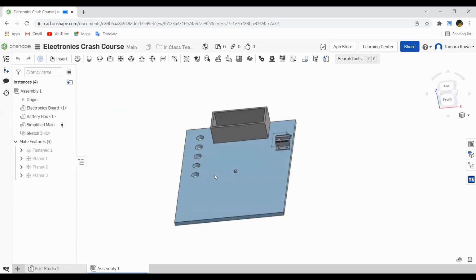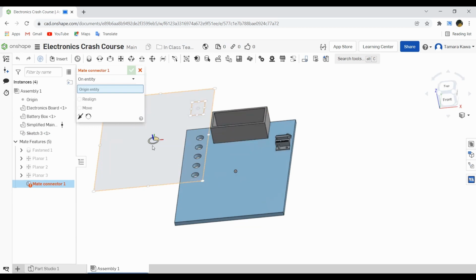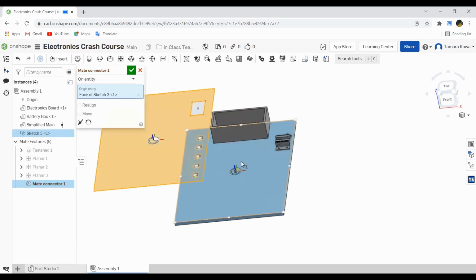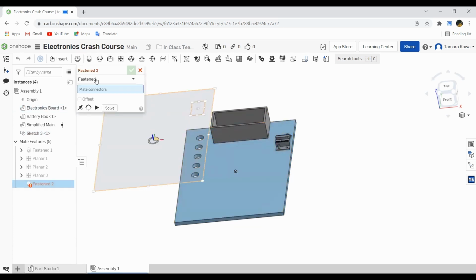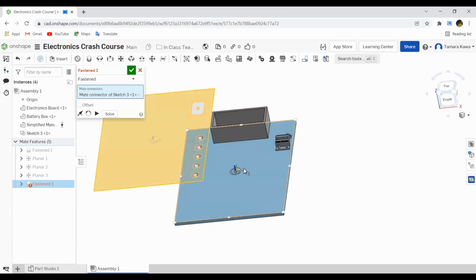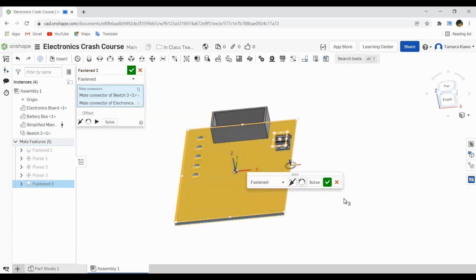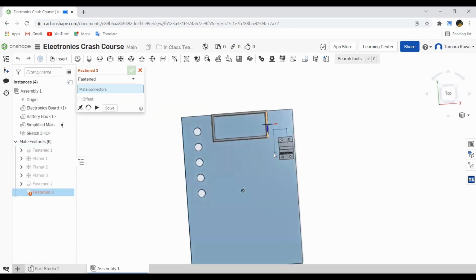Now, the thing about sketches is they're similar to parts in which they just sort of float in space at first. So we're going to need to fasten this one as well to the board. Again, we'll use a mate connector fastened, select the center of the sketch, select the center of the board, and it'll snap to place. Oh, I selected mate connector by accident. So again, fasten mate, center of board, and there you go.